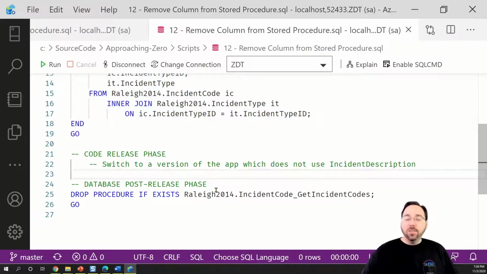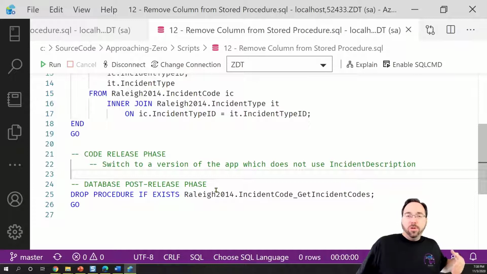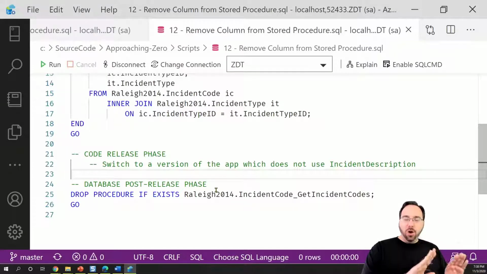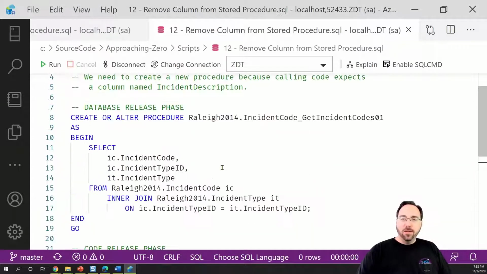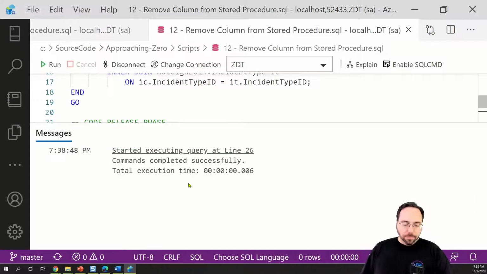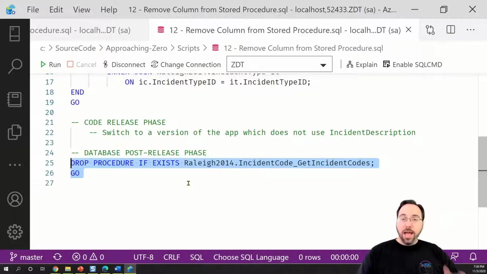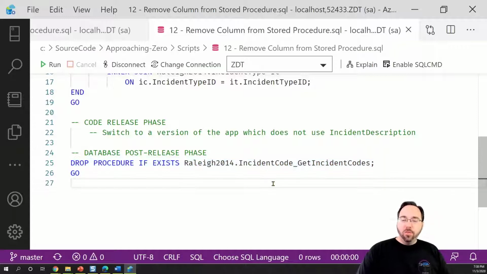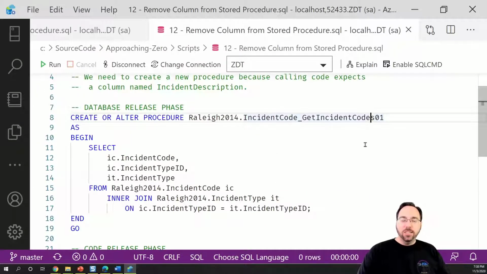And then in the code release phase, we're going to understand that I now have blue and green. Eventually, we'll have just green, and green only looks at procedure 01. It doesn't look at the old one. So in our database post-release, I can get rid of the old procedure. Now we're at a point where the only procedure that exists is 01.